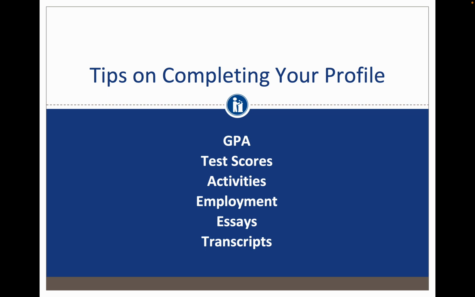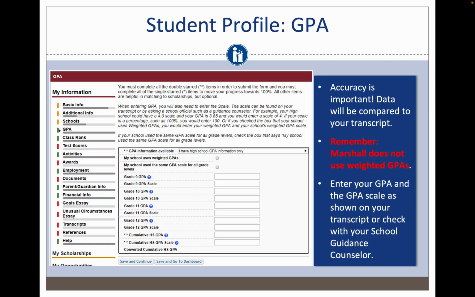Now, tips on completing your profile. A couple of really, really quick tips in some various areas. Okay. First of all, obviously it is important to be accurate. The data that you submit will be compared with the transcript that we receive from the school. Please, it is a reminder that Marshall does not use weighted GPAs, so please do not click the box or get confused where it says my school uses weighted GPAs. We have a regular 4.0 scale.